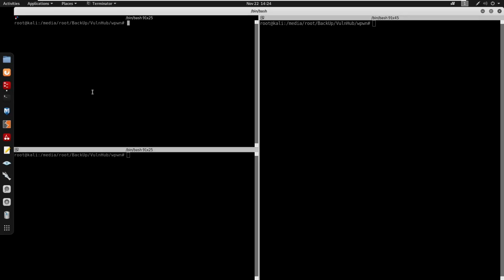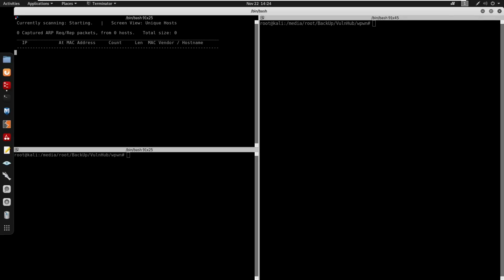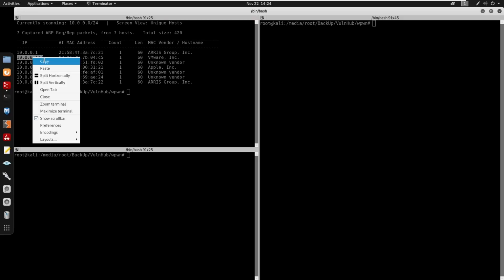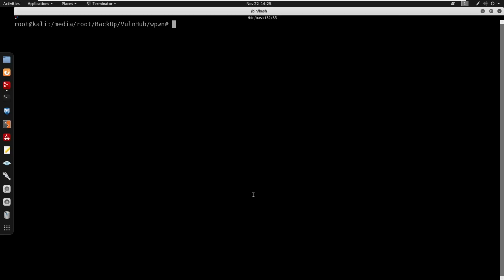Alright, so I'm going to start by opening my terminals here. I'm going to start by running a netdiscover -r 10.0.0.1 for my gateway /24 for my interface. Doing this, we do get the box at 10.0.0.133. So I'm going to do Control-Shift-Z and start by running an nmap scan.